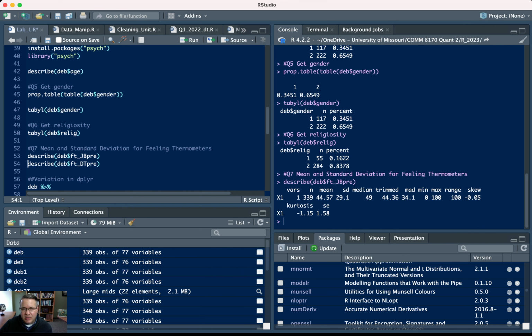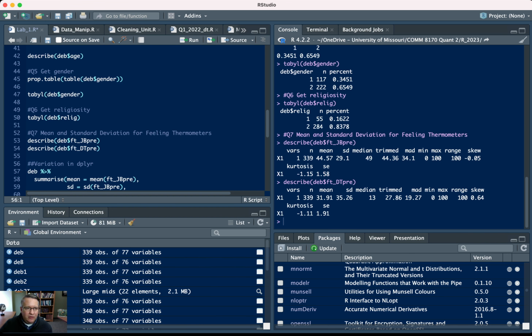And again, it gives us the mean, which is 44.57, and the standard deviation, which is 29.1, as well as all of the other data. And then if we do the same describe(deb$ft_DTpre), that gives us the feeling thermometer for Donald Trump pre-debate. And here we see that the mean is 31.91 and the standard deviation is 35.26.